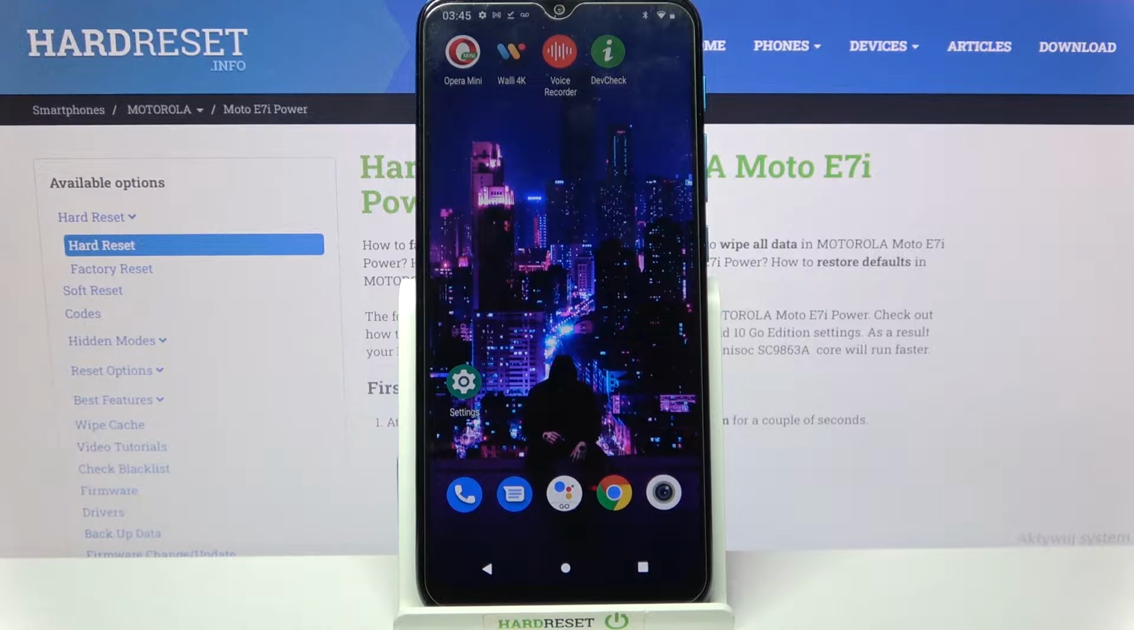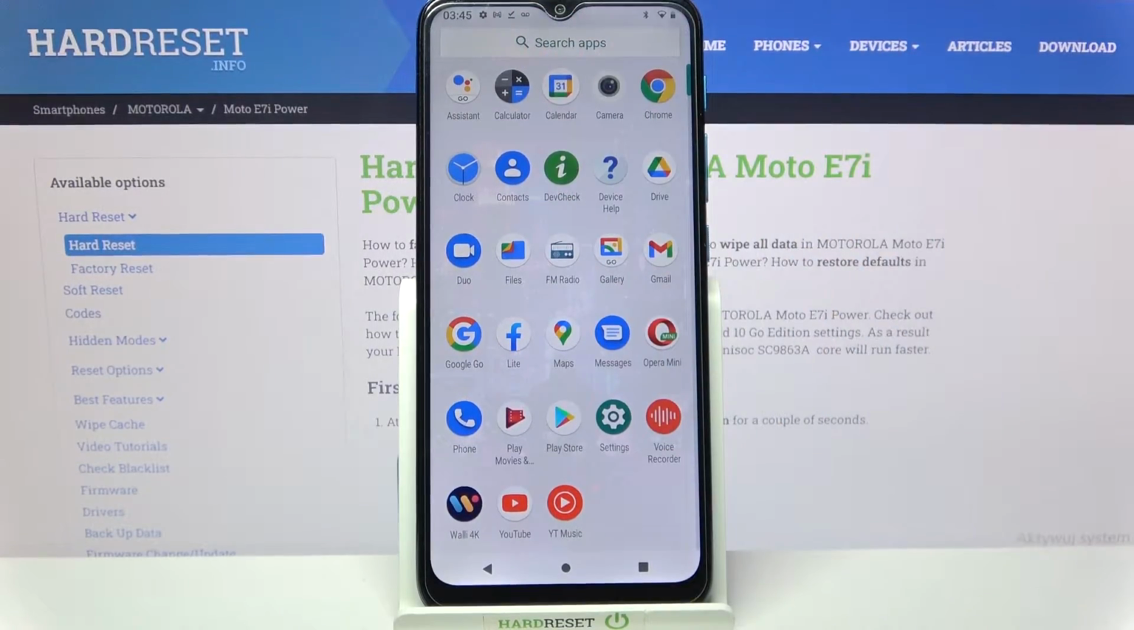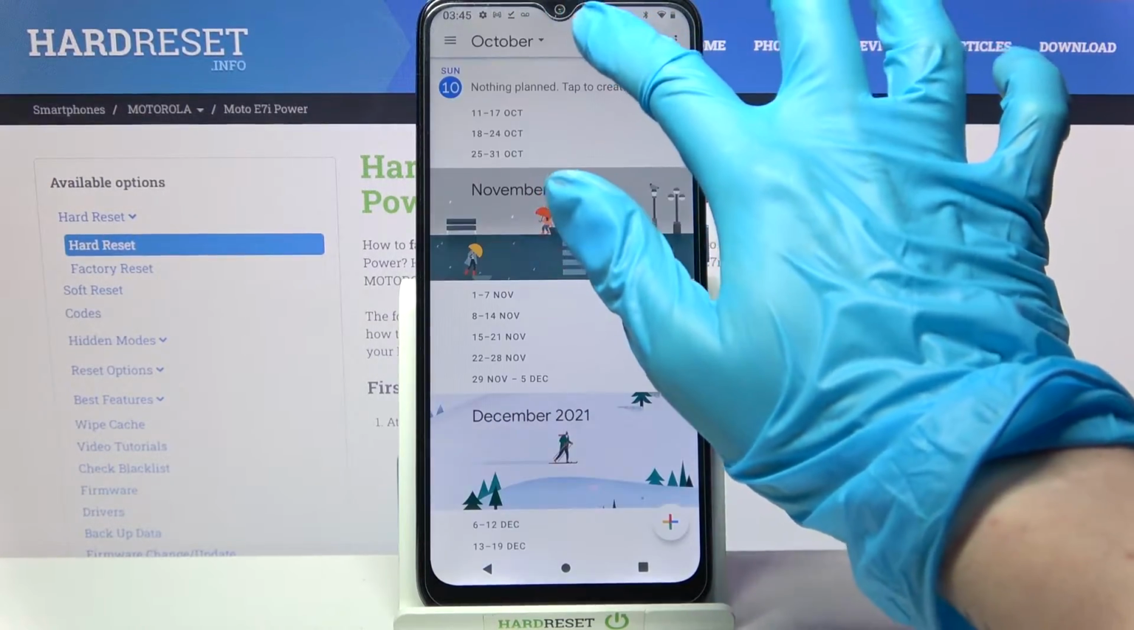Hi! In front of me is Motorola Moto E7i Power, and today I would like to show you how you can add event to calendar on this Motorola. First of all, in the access menu and find calendar, then tap on it and click on the month above.